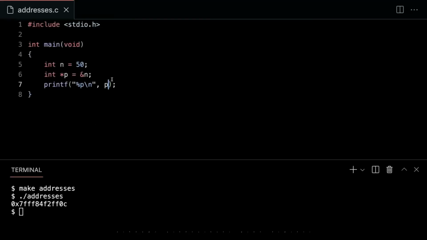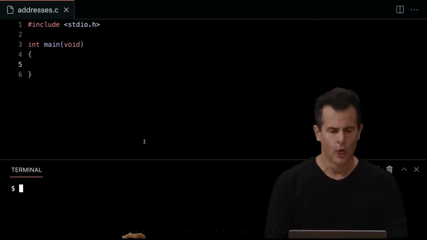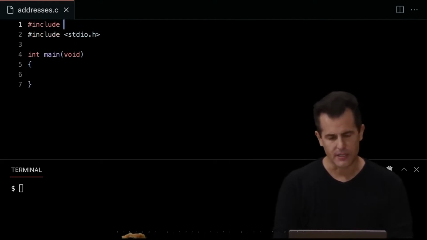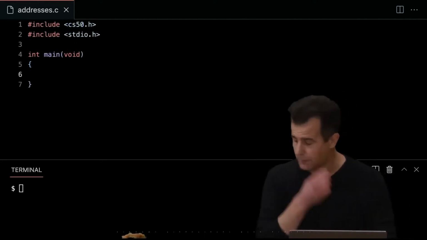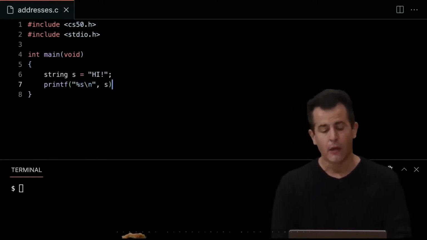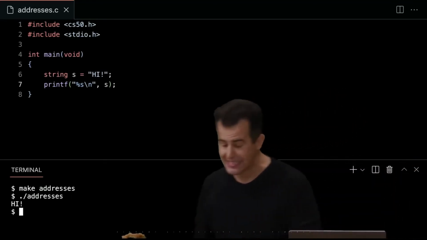So let me switch back to VS Code here. And let me change my code to no longer involve integers alone. Let me go ahead and do something simple like this. So I'm going to add the cs50 library just so that I can use some shortcuts in there, cs50.h. And then in my main function, I'm going to go ahead and do this. String s equals quote unquote hi in all caps exclamation point. And then I'm going to go ahead and print out using %s as always \n the value of s. So this program at the moment, not interesting at all. It's just week 1 stuff again. ./addresses indeed prints out hi.